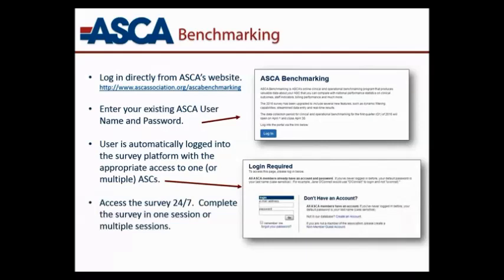Subscribers will log in directly from ASCA's website using your existing username and password. Users may log in and out as often as you like. Data entry will be available during the data entry period, and you can log in and out over multiple sessions during that time. You don't need to complete the survey all in one sitting. Access to the platform is available 24/7, making it available and convenient to fit your schedule.